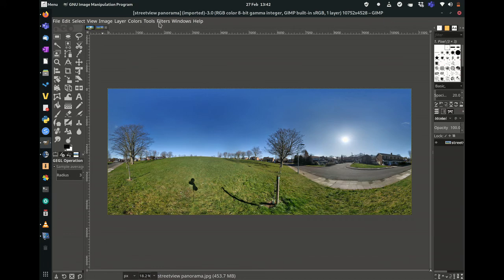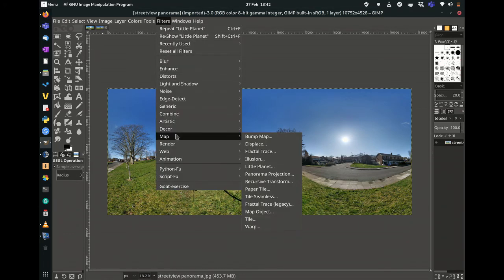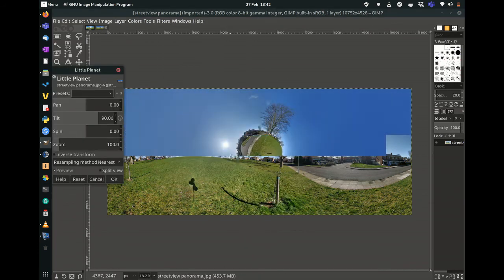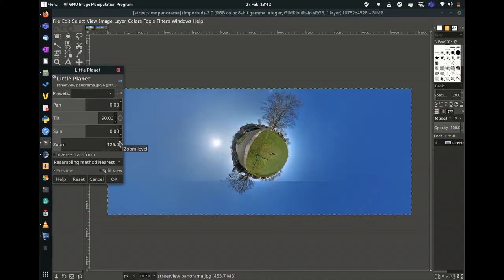So again, with this one, we can go on to the tools, go across to the filters, down to map, go on to Little Planet. And again, we should get the same effect on this one. Okay. So even without the 360 camera, we can make the same type of image here. The only difference is it took me quite a bit more work to get this into a position where I could use it. Okay. Probably not interesting, but that's actually the house I grew up in.